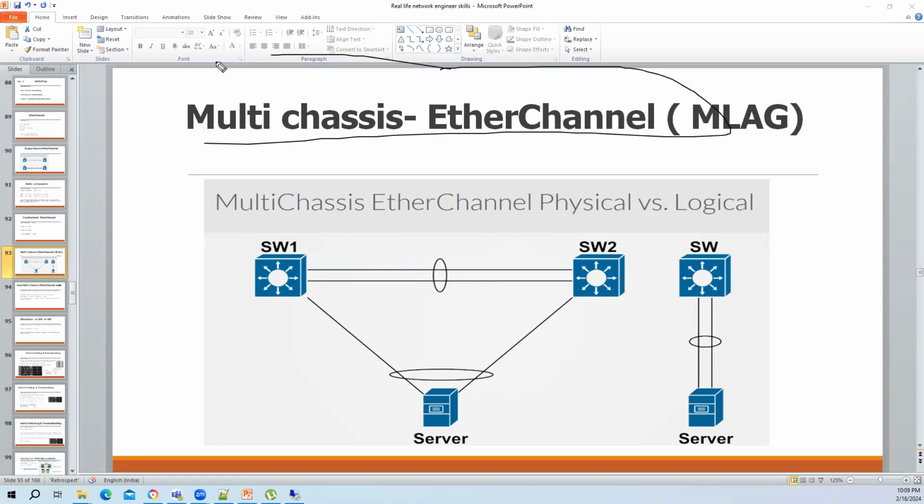I tell you, you cannot configure the EtherChannel in this scenario as is. First, we have some prerequirements. In order to configure the multi-chassis EtherChannel, there are some prerequirements, and if you configure those requirements in your network, then you will achieve this MLAG configuration. So in today's class, we'll cover all those prerequirements for configuring MLAG.